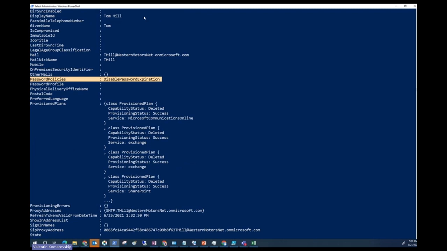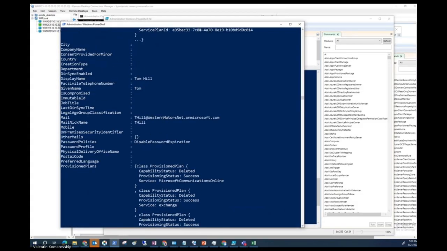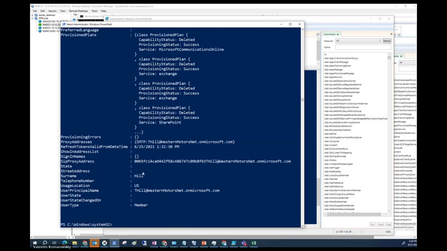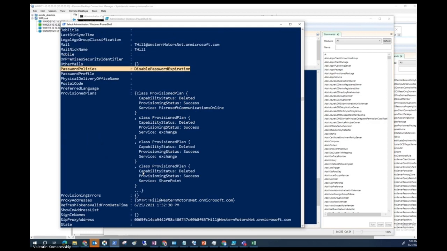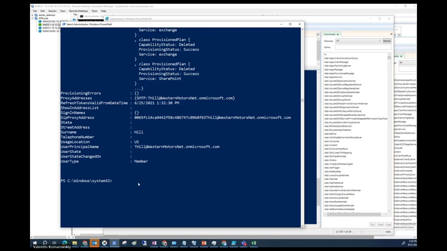So I was able to set him up with the policy. So now his policy is called disable password expiration, which means his password does not expire.